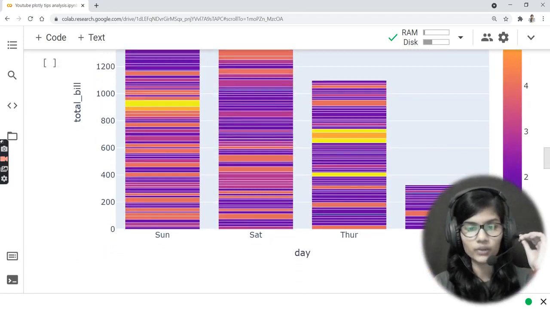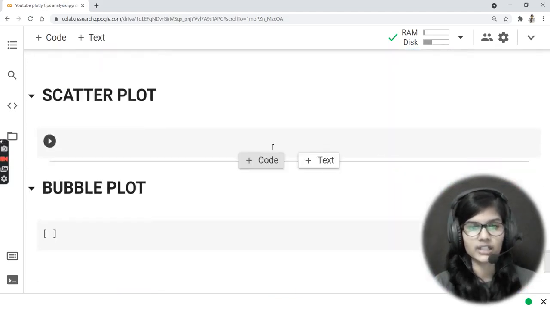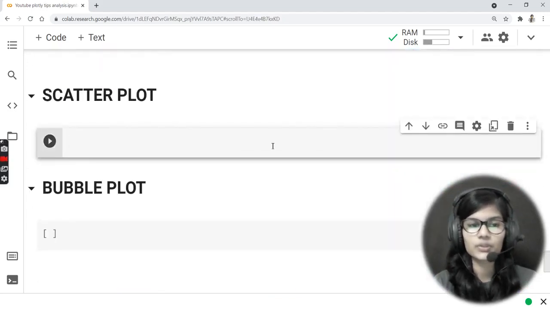Now, what we'll be doing today, it's the turn for the scatter and the bubble plot, right? So let's go ahead with that. Let me come down here and start writing. As we already have imported the data and all those things, it's not needed to write it again, but let me just give you an idea once again of how to put all of these things.